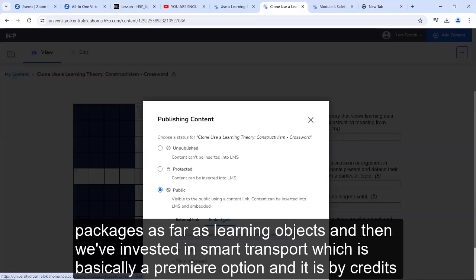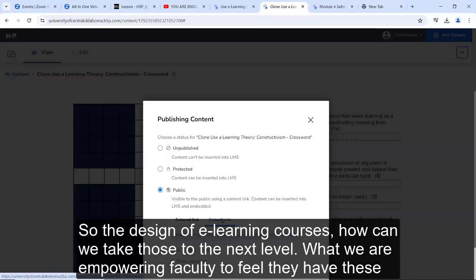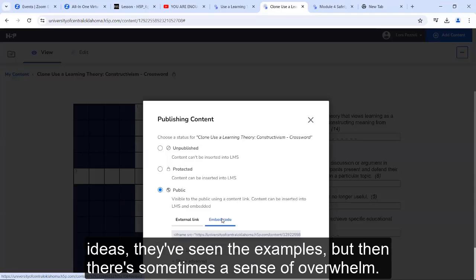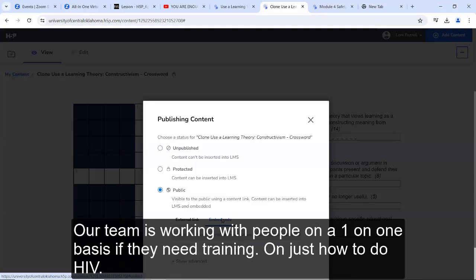And then we've invested in Smart Import, which is basically a premier option, and it is by credits. We're monitoring the usage of that, but it is transforming the design and engagement. So the design of e-learning courses, how can we take those to the next level? We are empowering faculty who have these ideas, they've seen the examples, but then there's sometimes a sense of overwhelmedness of, oh, I've got to learn something new. And that's where Smart Import is coming into play, giving them a starting point, something to build off of while they start to get a little bit more oriented with it.